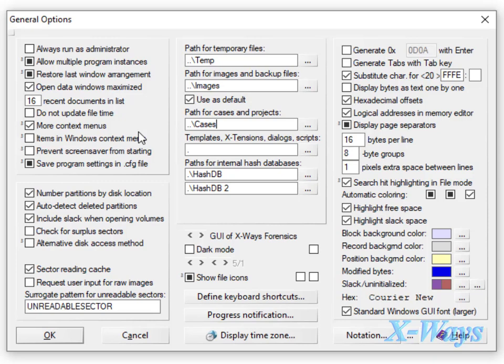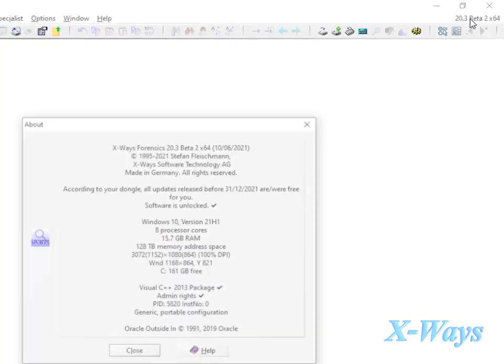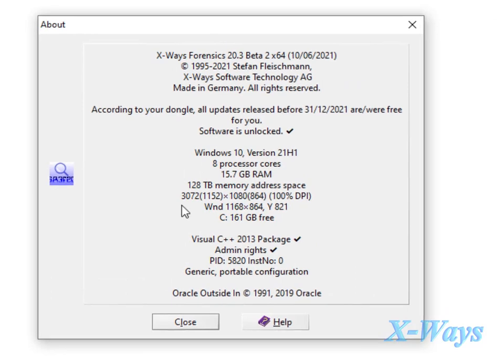But on a portable copy of X-Ways Forensics, these kinds of relative paths would ensure that the paths work regardless of what drive letter the drive might be assigned at any one point in time. Speaking of portability, you might also wish to make sure that when you click on the version number of X-Ways Forensics in the top right-hand corner of the product, you will see that the About screen at the bottom says generic portable configuration, which means this particular copy of X-Ways Forensics carries its settings within the same directory.